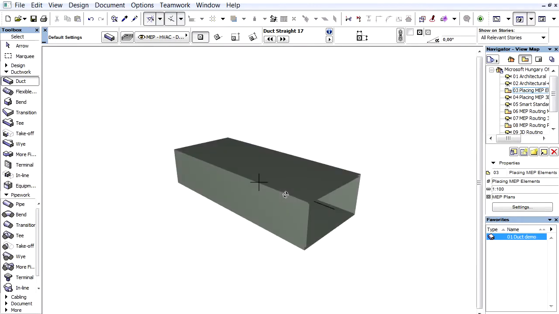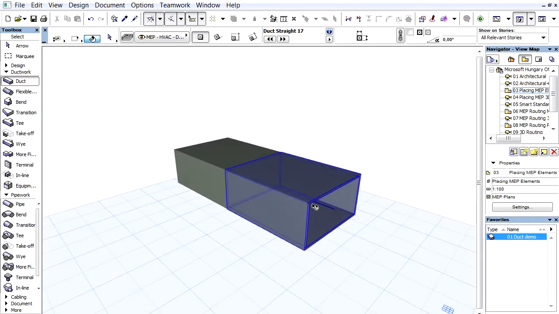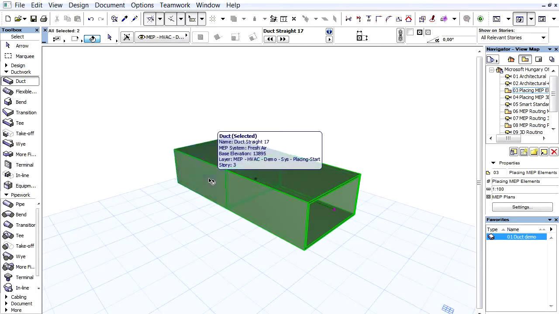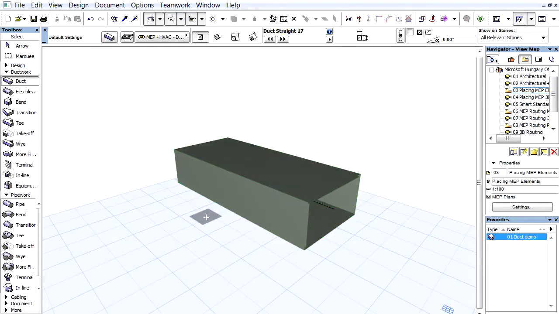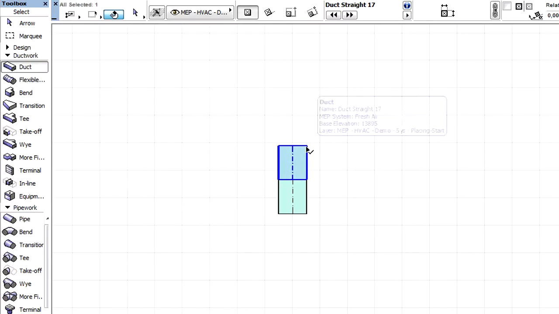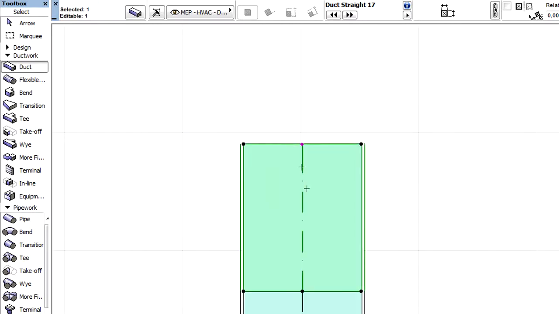All MEP elements have connection ports. These are represented by smart hotspots to which you can connect another MEP element. Unconnected MEP connection hotspots are displayed as diamond-shaped editable hotspots. The hotspots of correctly connected MEP elements are black in all views.